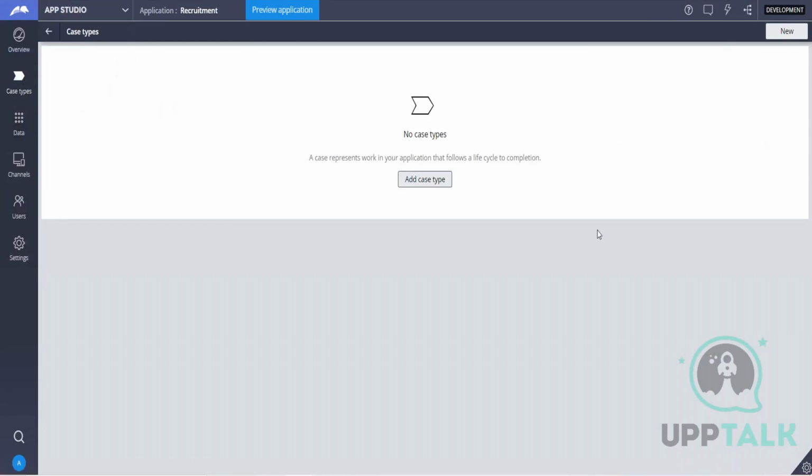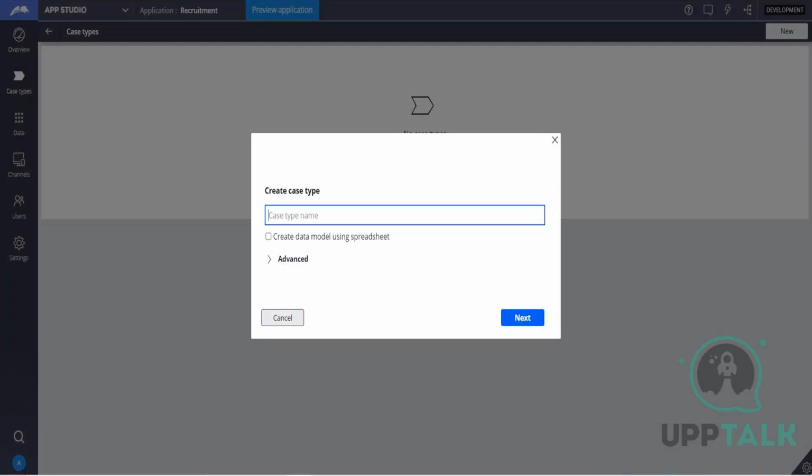Okay. So I'm on the case type explorer and I'm going to add a case type. What are we going to add? One case type for recruitment and one for onboarding. Okay, so defining the case type or designing the life cycle, we'll probably see it in the next session. Now I'm just going to add the recruitment case type. Okay. So let me click on next.